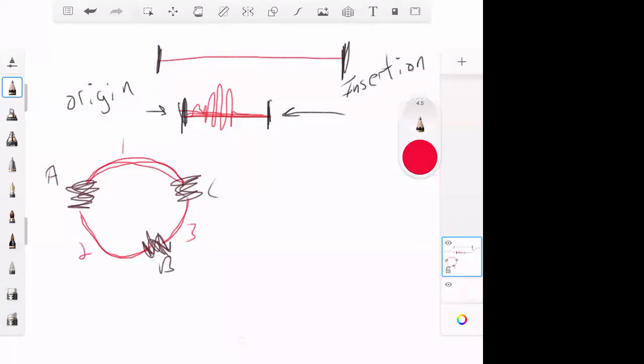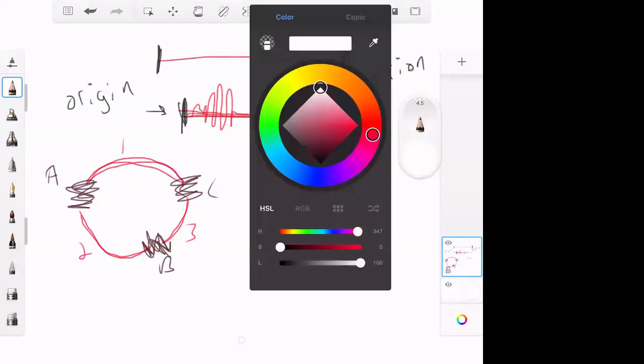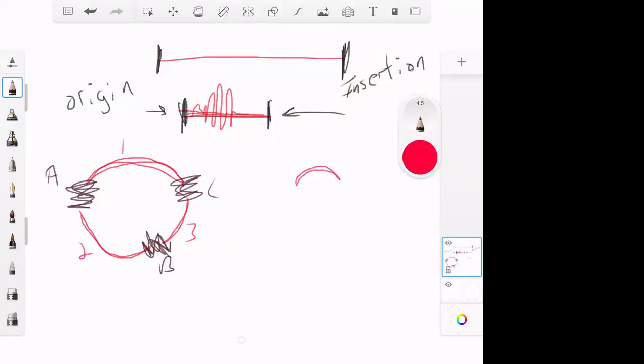So when muscle 1 contracts, it's going to pull parts A and C closer together. When muscle 2 contracts, it's going to pull parts A and B closer together. And when muscle 3 contracts, it's going to pull parts B and C closer together, which is going to make that circle smaller. This becomes important when we start talking about things like blood vessels, for instance.